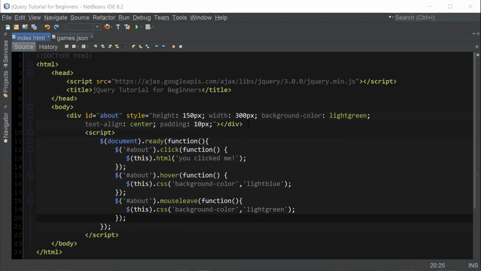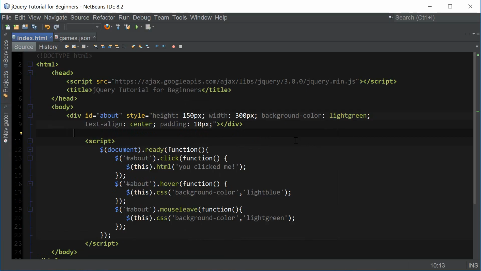Now let's go ahead and add some HTML buttons right underneath the div, which are going to show, hide, and toggle our div. So the first button we're gonna make is gonna have an ID show. It's gonna show our div.